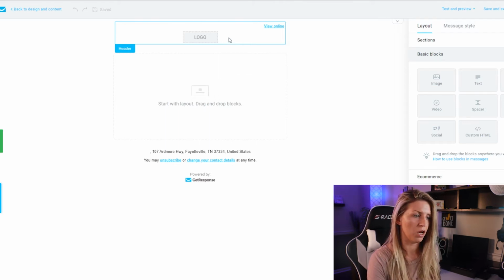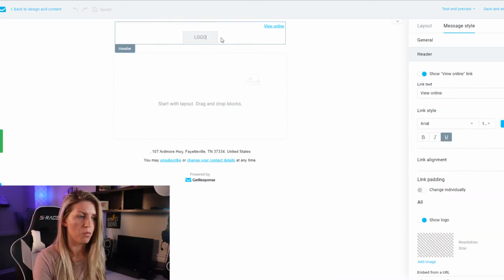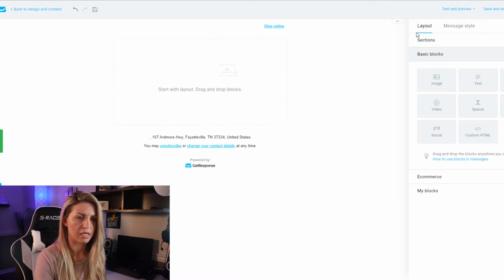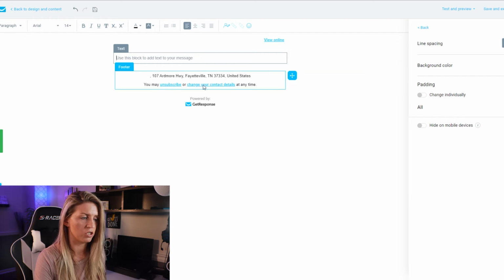Okay, so here, logo. I like to remove this because I don't put a logo in, so I literally go down here and click logo off. All right, so we're not showing the logo, then this disappears. Okay, and then we go back to layout here. I'm going to chuck a text box in there. Okay, and this is where you start typing.